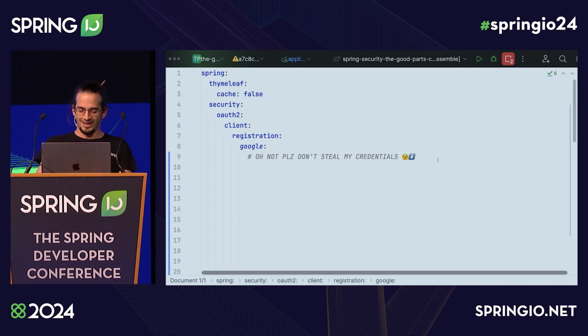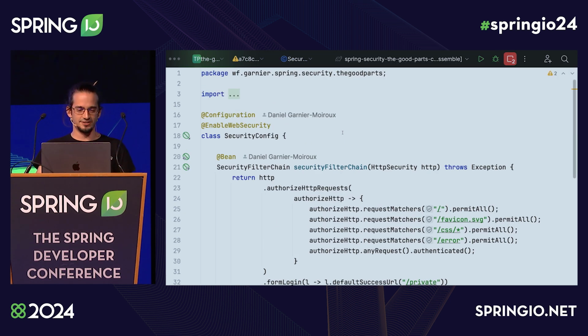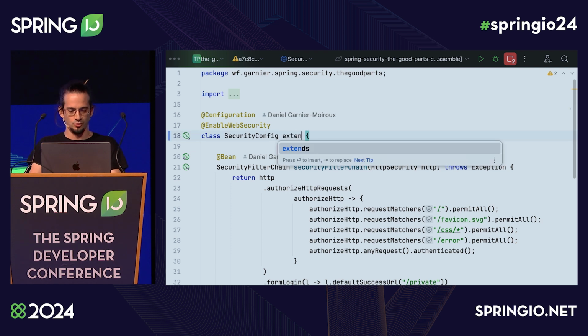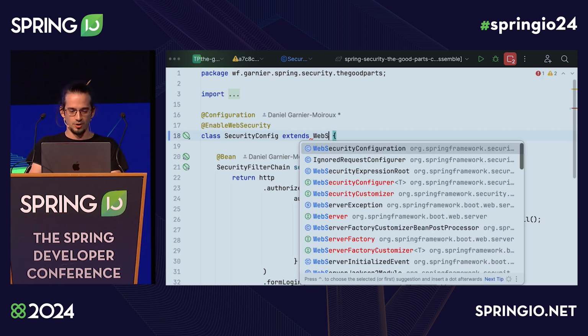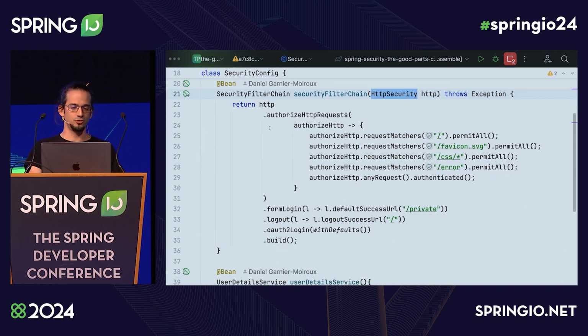And then I have configuration. So in the past, when you configured Spring Security, you used to do security config extends web security configurer adapter, which doesn't work anymore. That was Spring Security 5. Now, in version 6, you configure Spring Security by having a configuration class. You provide a bean of type security filter chain, which is built from the same builder you had in the past, so HTTP security.